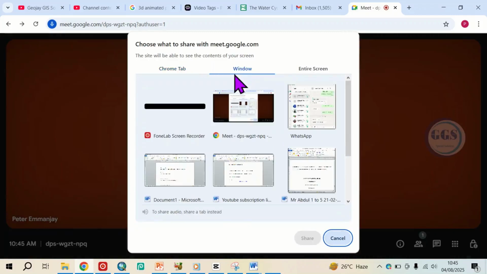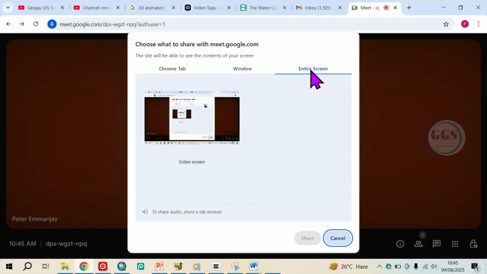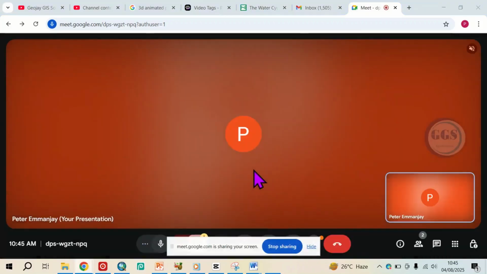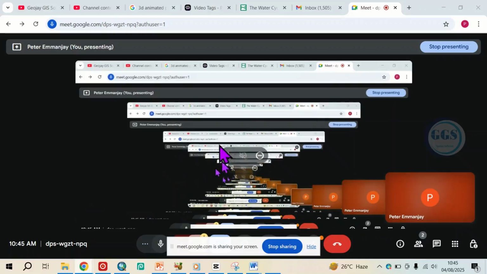the windows, whereby you can share a particular window with people in the meeting depending on the windows you open. Then you can also share your entire screen, which means people will be able to see your entire screen. Just select it and click on share. Once you click on share, you see some series of pages like this.